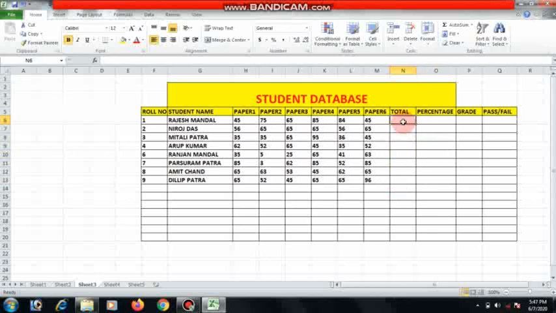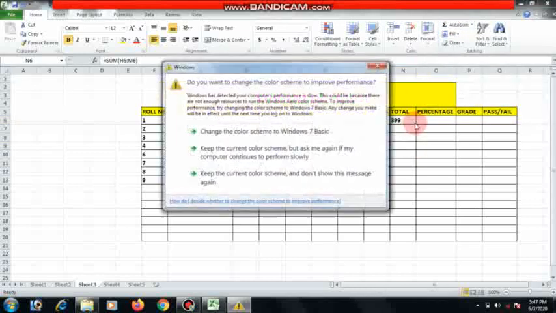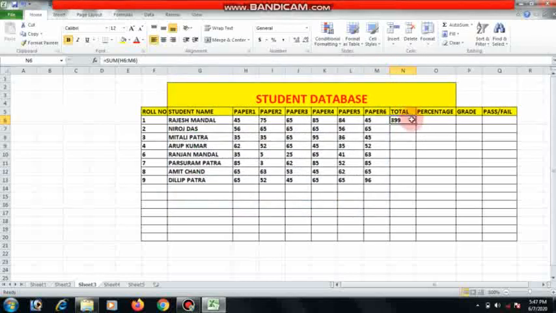And another process: first we select the 6 paper marks and select an extra cell, because here we put the value, and go to the AutoSum function and click on AutoSum. Okay, this is the sum.